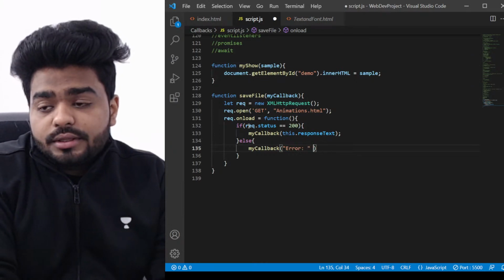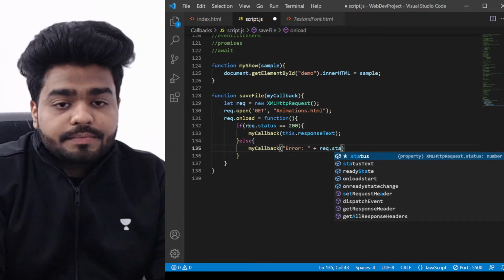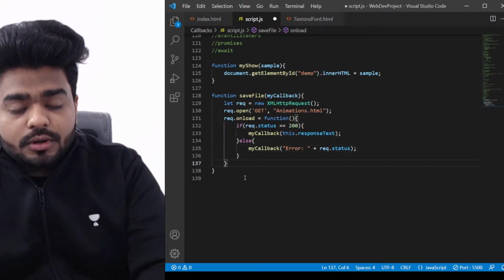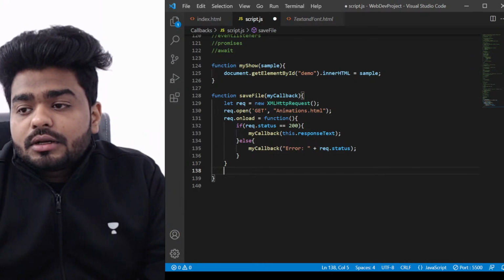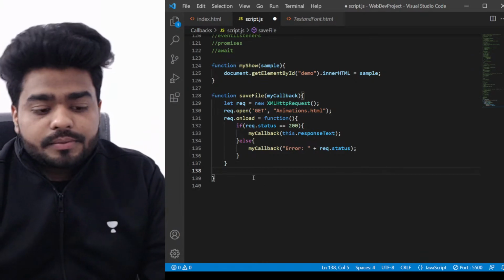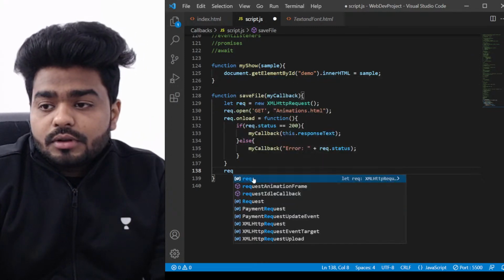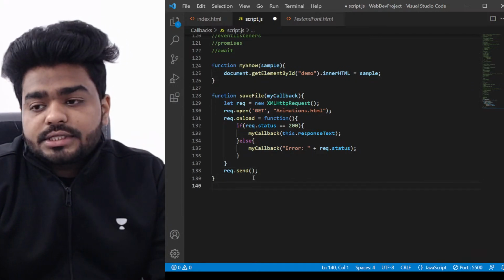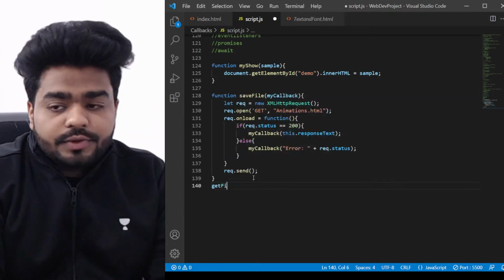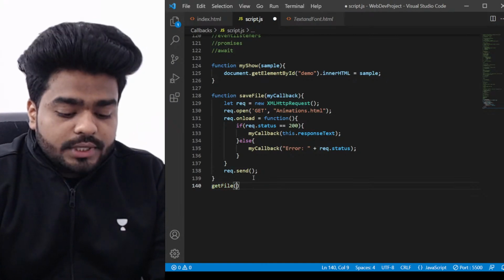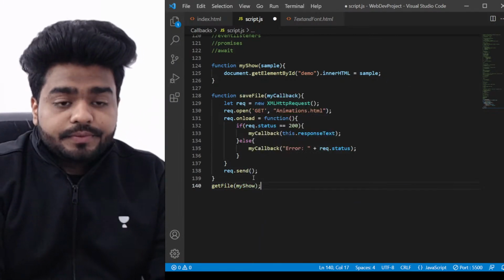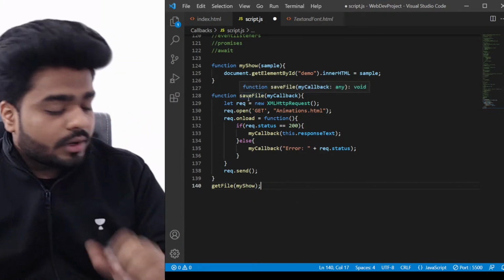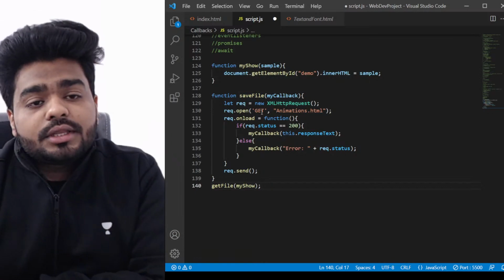Okay, fine. So here I'll be writing the send function. So the request is sent, and also I'll be fetching the file. So let's say my show. Okay, now have a look at what I've done. The whole program is now written, and now you can observe what is happening.